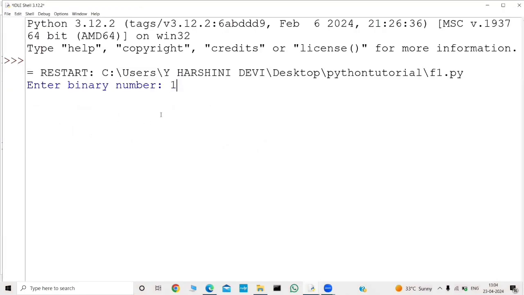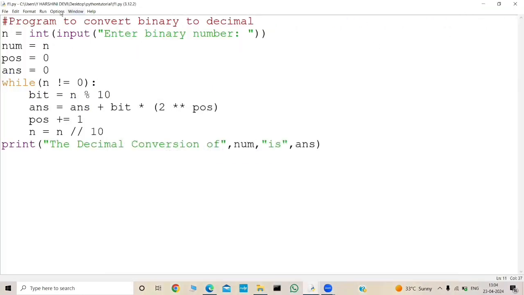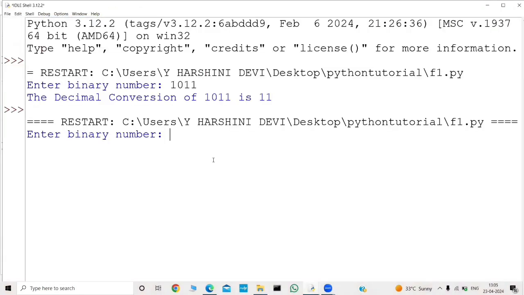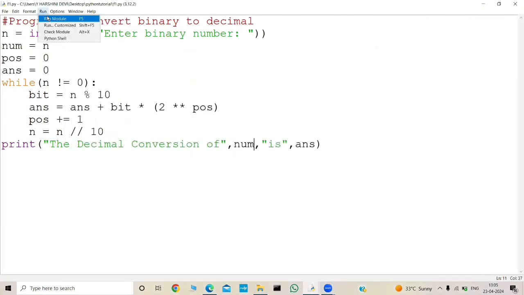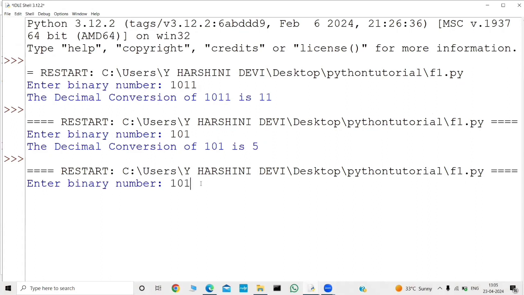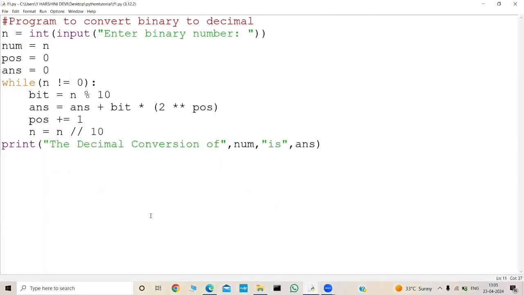So I will give 1011. So if you see, the decimal conversion of 1011 is 11. Fine. Let me run this program again. I will give 101. Let's consider only the bit number 1 positions. So this was 2 power 0 and this was 2 square, right? So 2 power 0 plus 2 square, which is equal to 5, right? So the decimal conversion of 101 is 5. Simple. Now let's again run this program. 1010110. So that was 86. So in this way, we will write a program to convert a binary number to a decimal number, guys.